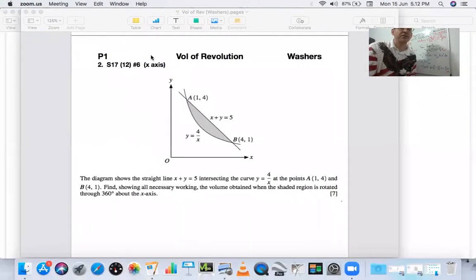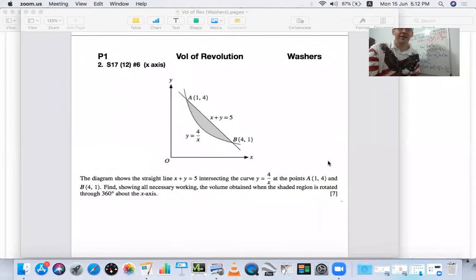Now, if you notice this, here is volume of revolution for washers. This is actually one of my worksheets for my students. And here you see the shaded region. Now, notice it says find the volume obtained when the shaded region is rotated through 360 degrees about the x-axis. If you rotate this around the x-axis and you start here at point B and rotate it around, you're going to get a circle here. And then you come up here to point A and you rotate it around the x-axis. You're going to get a bigger circle there.